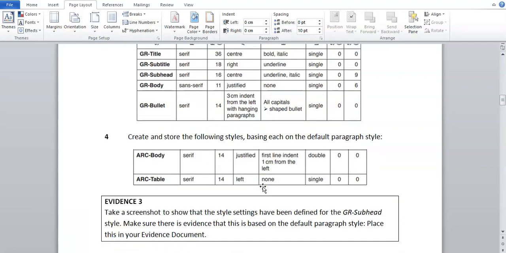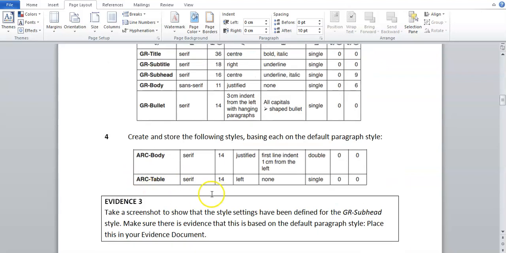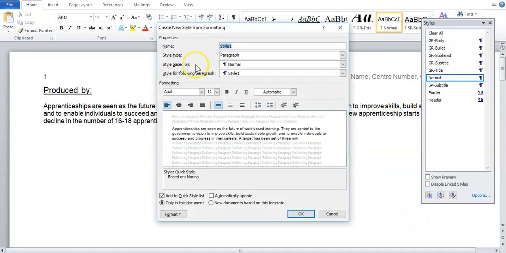So let's just check at the next part 4. Maybe let's just do these two and then do the evidence. Let's pause for step 5. So create and store the following style. So this is the same process, storing basically as the default paragraph style, basically each on the default paragraph style. So it's ARC body is the next one. So it's basically the same process all the time.